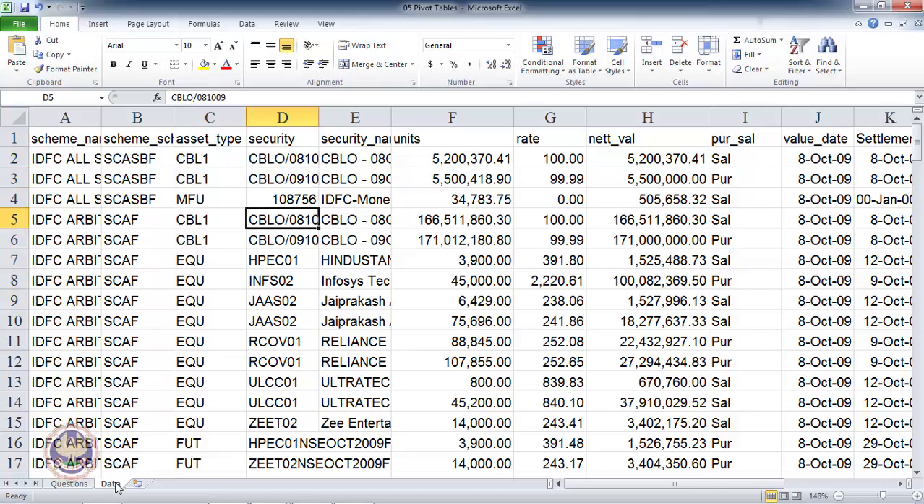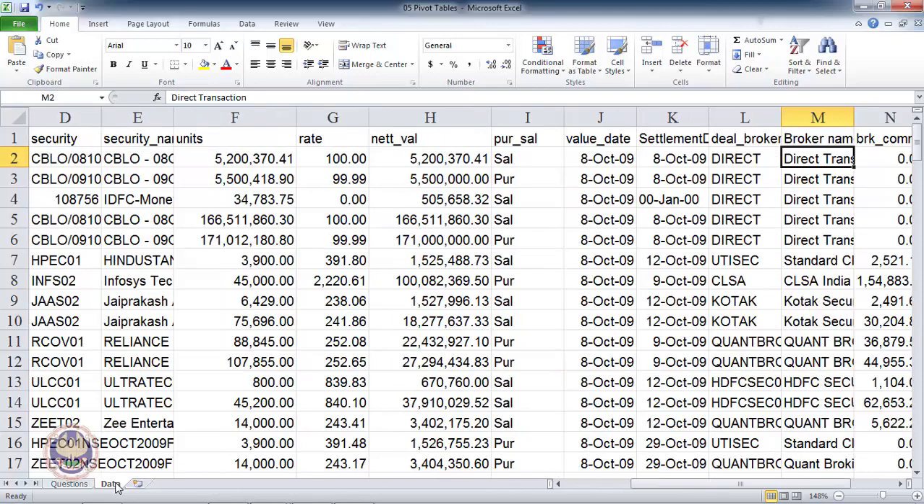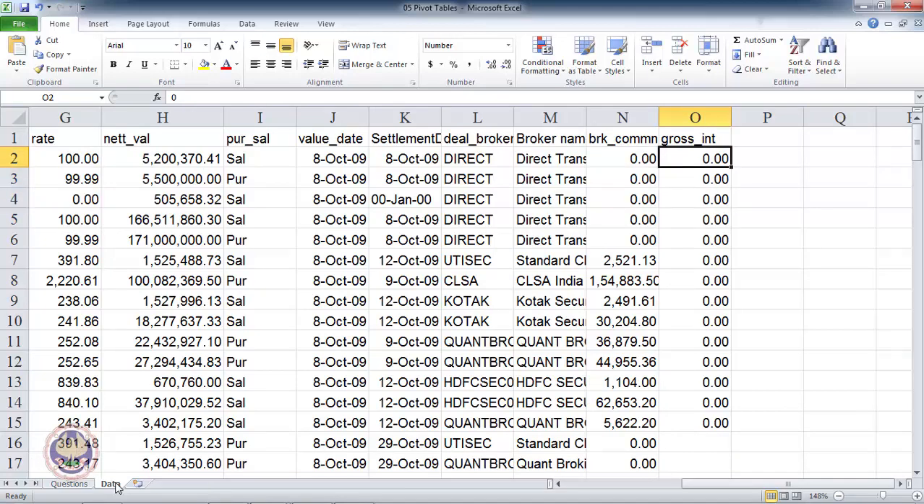The security bought or sold, the security code, the security name, units transacted, rate applicable, net value, whether it was a purchase trade or a sale trade, the value date, this is the transaction date, settlement date, where actual exchange of the security and money takes place. Broker, if any, the broker code, the broker name, brokerage, and gross interest, that could be the cum interest that is accrued in a cum interest transaction. So this is the data I am having.